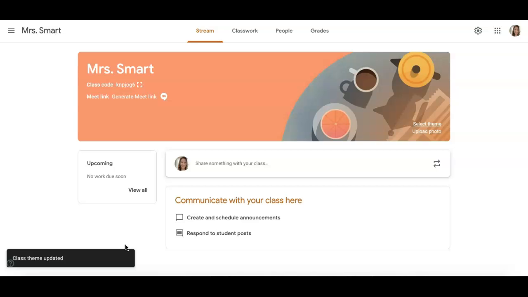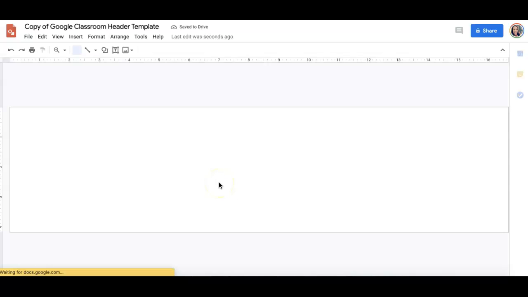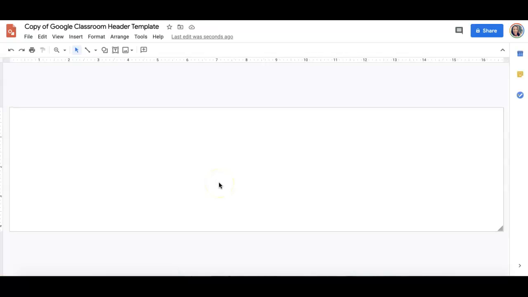If you want to get fancy, you can upload your own photo, but it does have to fit within the restraints of this banner. What I've done for you back on our Google Slides is I have put in a template here for you. So you can click on this template and it's going to ask you to make a copy. And this is just a Google drawing that has been sized correctly for Google Classroom headers. And you'll need to make a copy of it. And then from here, you're going to be able to create and customize this however you want.